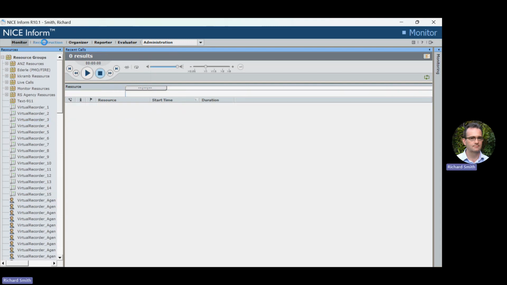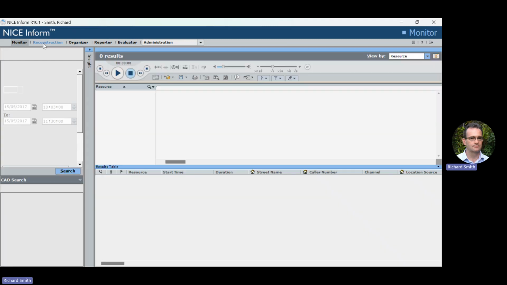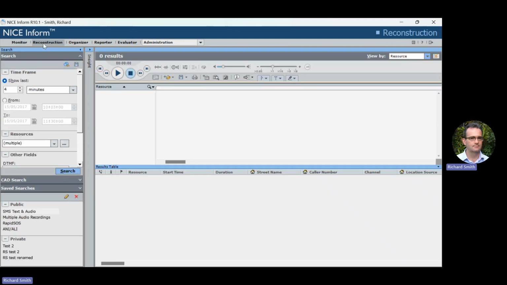Moving on to the reconstruction application, this is the main search, replay, and reconstruction application offered within the NICE Inform suite. It enables users to search for and reconstruct audio, text 911, screen recording, and also CAD metadata, depending on the system that it's accessing.